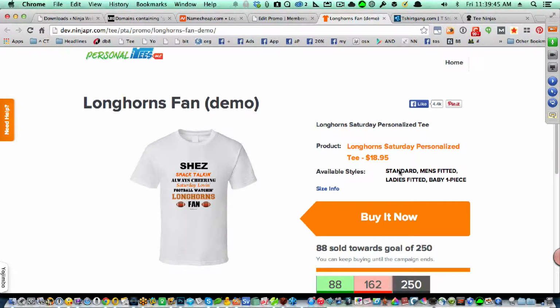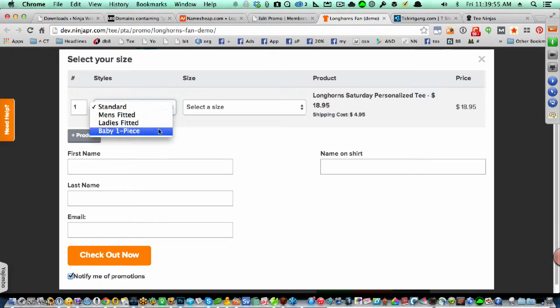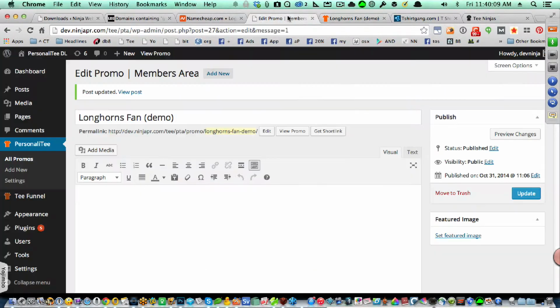So you'll see also we have some additional sizes and styles available: standard, men's fitted, ladies fitted, and a baby one piece, which are all available to be selected in the styles over here. So we're using basically a modified API with a company called T-Shirt Gang, and let me just show you how the back end looks.